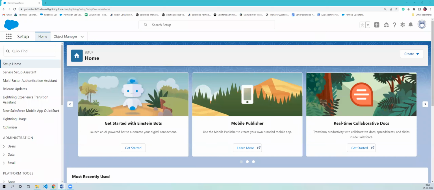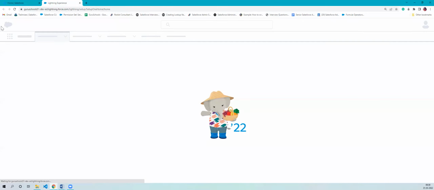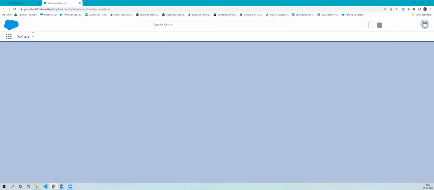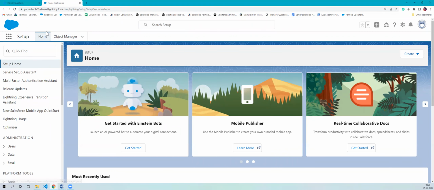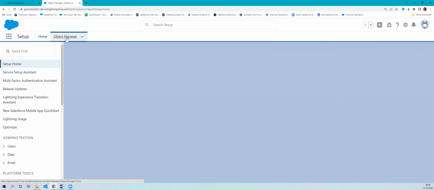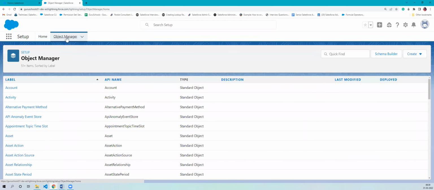So for that, I am already on the setup page, but if you want to go to the setup page, we have a setup key here. Okay, click on the setup, and then you will be on the setup page. Okay, now you want to create the custom objects. For that, we have this button called Object Manager, where we can search every object in our Salesforce org.